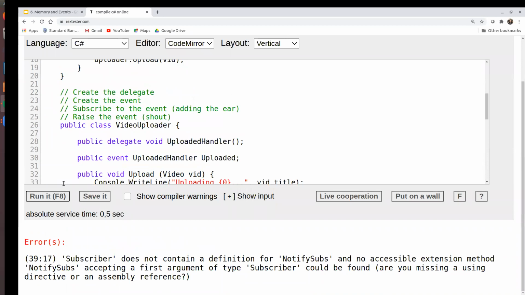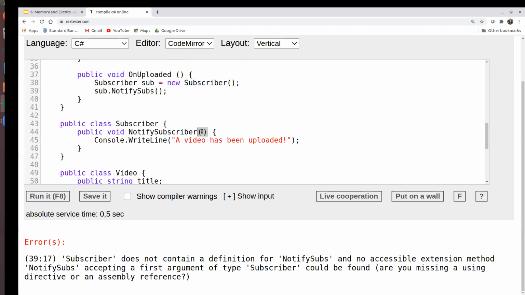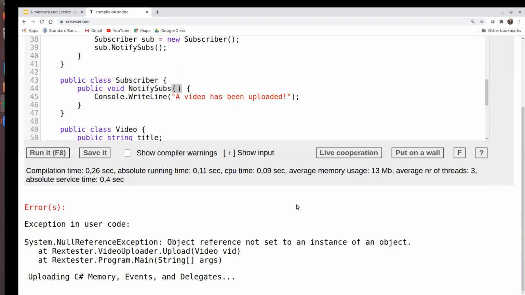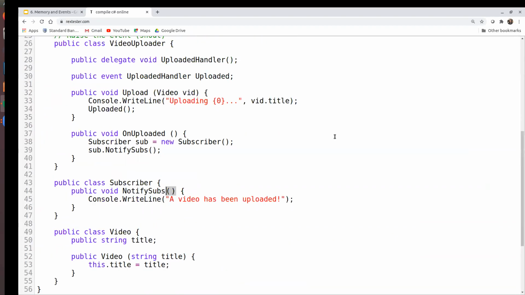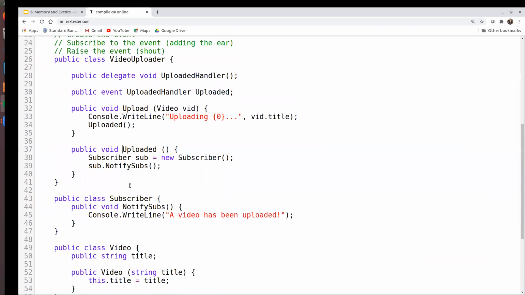Subscriber does not contain a definition for notify subs and no accessible. Oh, right. Sorry about that. I forgot that we renamed it to notify subscribers. Okay, cool. There we go. Now everything will be okay after we start referencing things, I think. Don't worry, because there's still some things that we have to change because uploaded is gone now. Cool. So we've created the uploaded event.